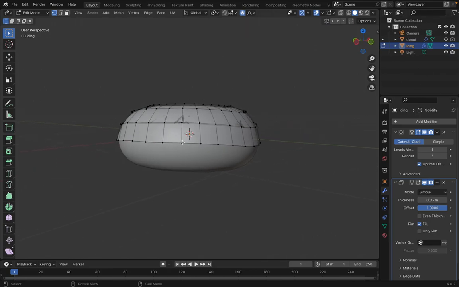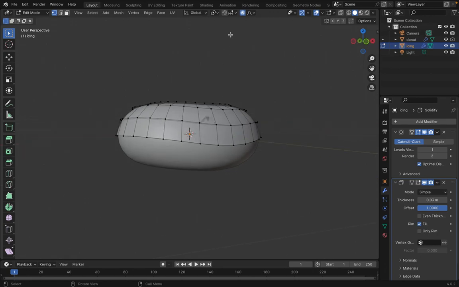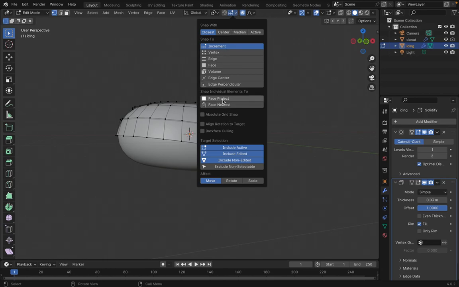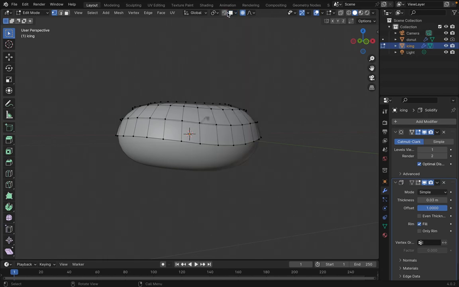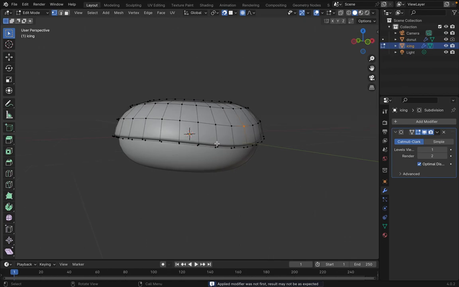Okay, what we're gonna do now is make the icing with the effect that it drops from the top. So we use face project, magnified. Again we apply. We go back to object mode. We apply this one. We now return again.